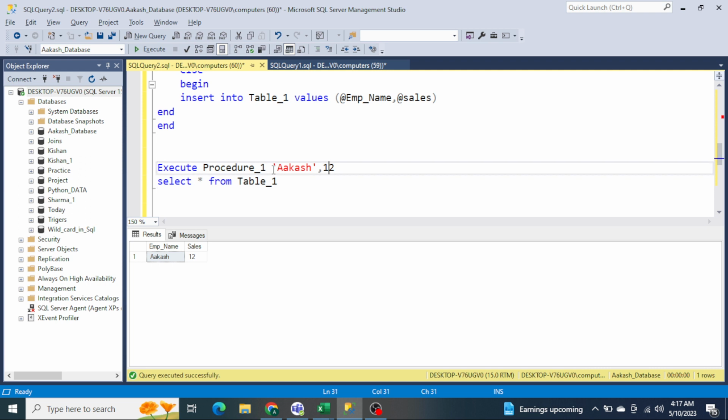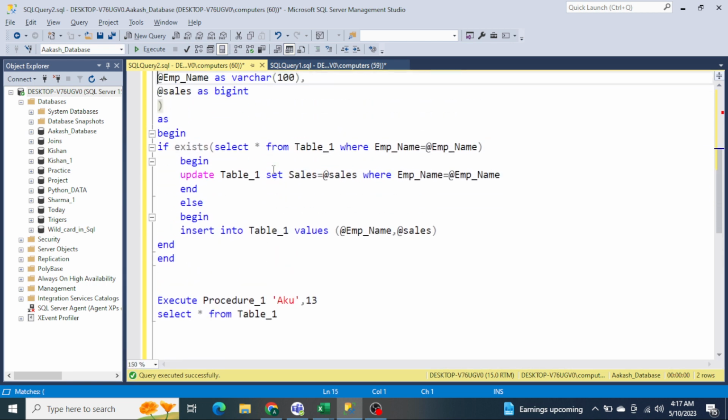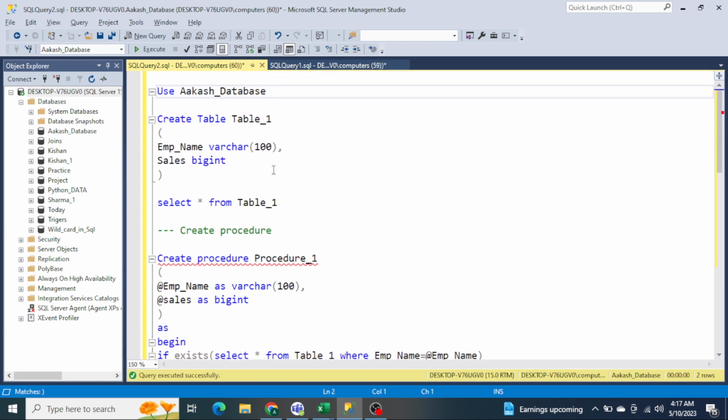But for example, instead of Akash I am writing Akku, and pressing F5. Great. Again, instead of 12, I am writing 13. Exactly, it is working quite well. I will provide this query in the description box, so you can take it from there and use it in your daily tasks.